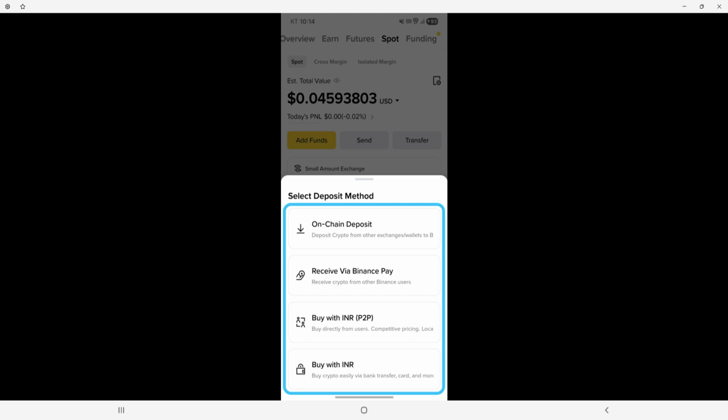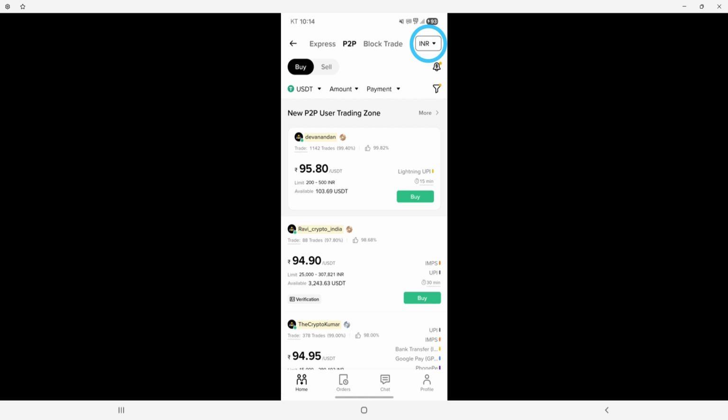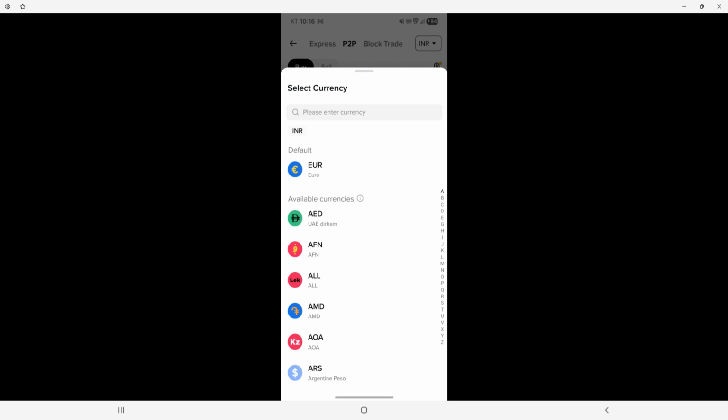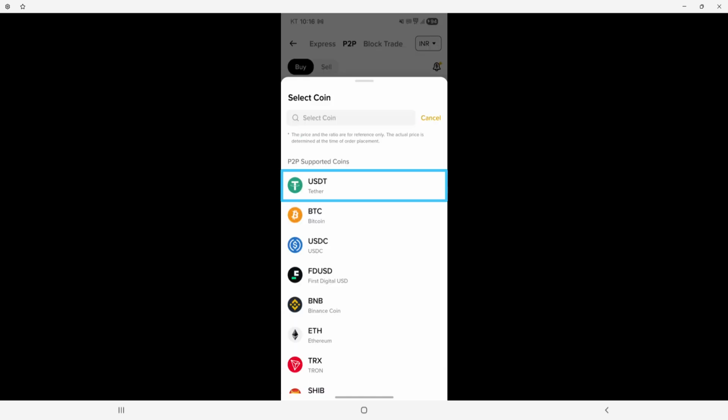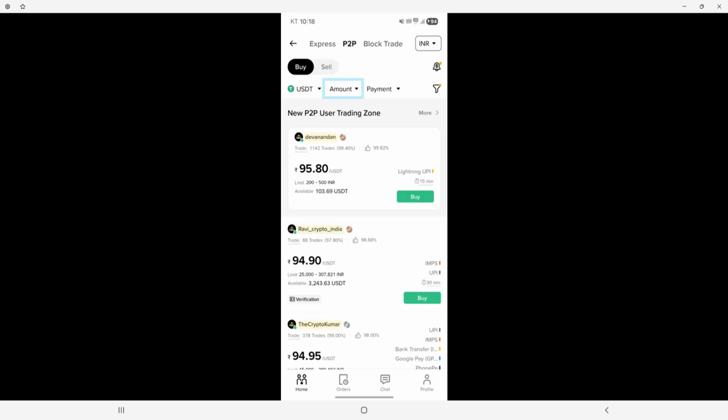On the next screen, you'll see several different methods available to fund your account. For this guide, we will use the peer-to-peer deposit option. Now, tap the icon located at the top right corner of the screen. Select the local currency you plan to use for the transaction. Next, choose the cryptocurrency you want to purchase. In most cases, USDT is the most commonly used and preferred choice. Tap this button to move on to the next stage.